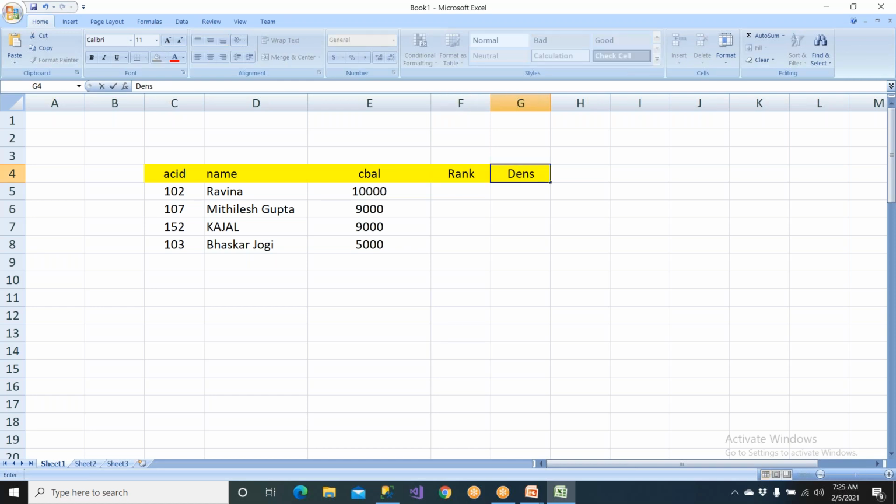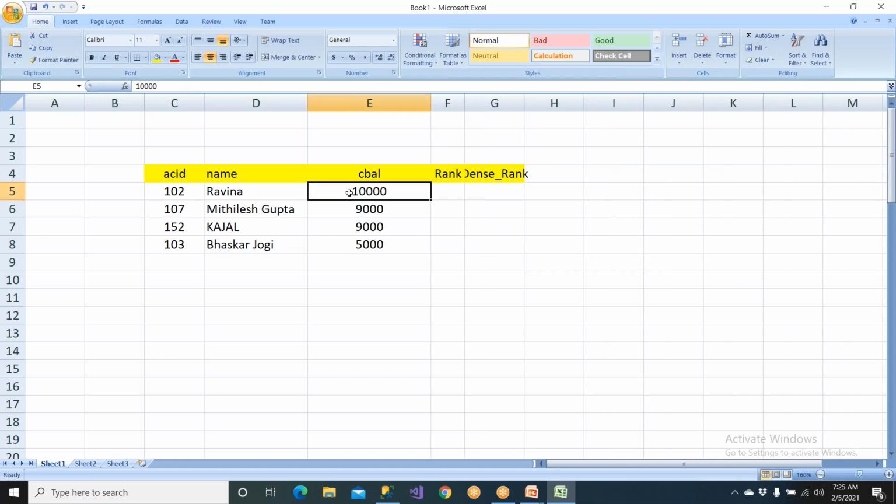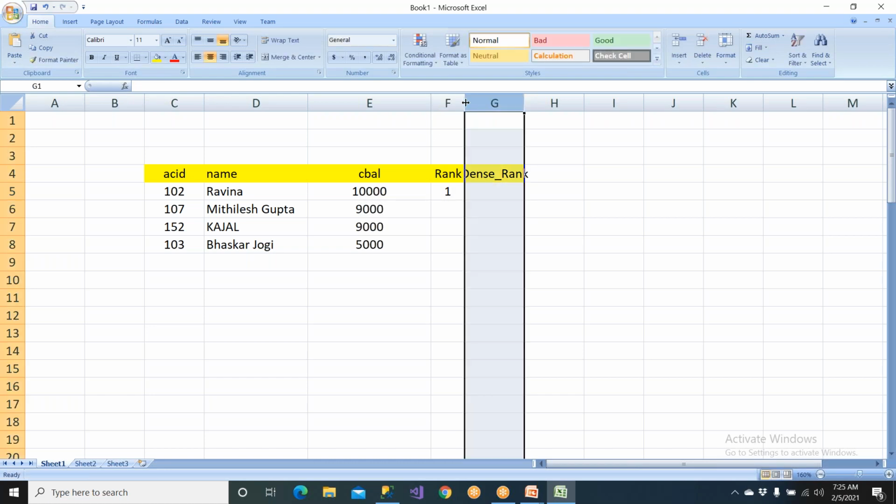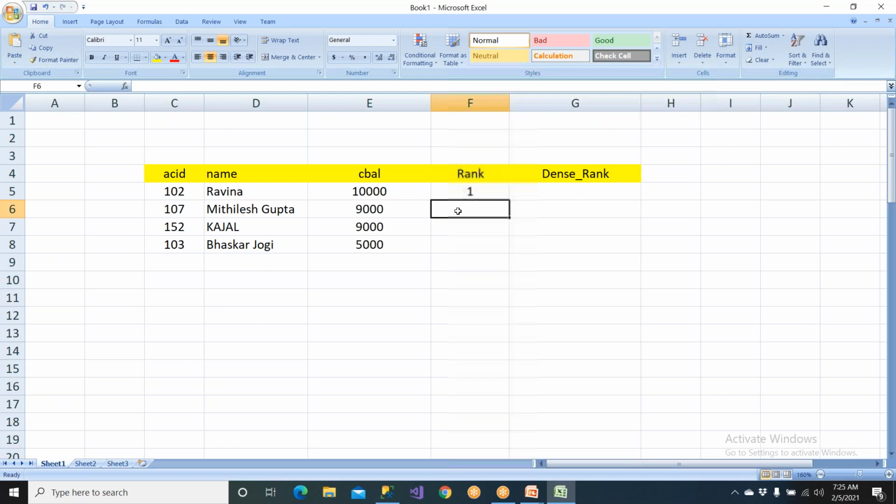So manually, if you wanted to give a rank, what would you do? Ravina has the highest, so she's the first ranker, right? Did you understand this point till now? Okay. Now the second, Mithilesh Gupta, has the second rank, and this is also 9,000. So what rank will you give? You will give the same rank, 2. So 9,000, 9,000, the same rank will be assigned. Are you clear with this?